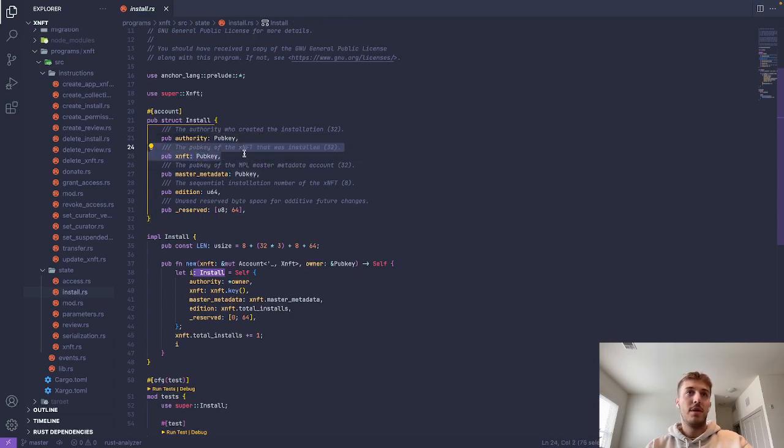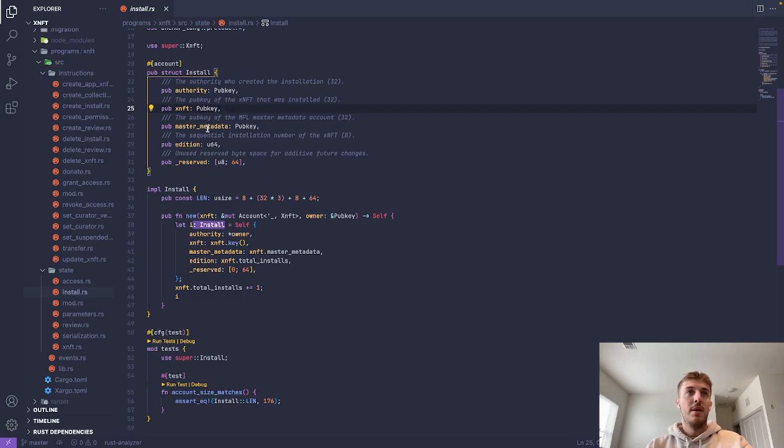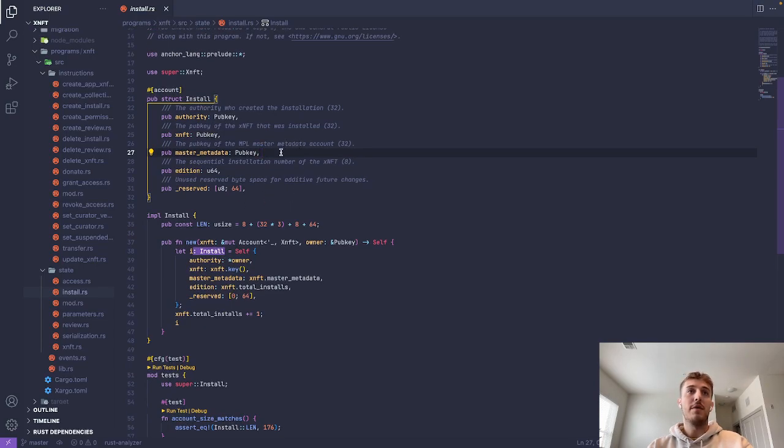The xNFT pub key, I shouldn't need to explain that. Master metadata is the same as the master metadata on the xNFT. Again, this is just for data abstraction and reducing dependent and recursive get program account calls. So when you log into Backpack and you go to your apps page, instead of getting all of your installations and then getting all of the xNFTs of the installations to then get the metadata, we can just get the pub key of the metadata straight from your installation. Addition here is just the sequential counter of your personal installation.